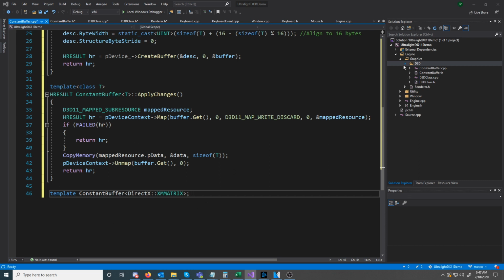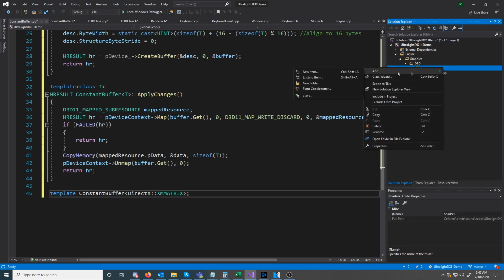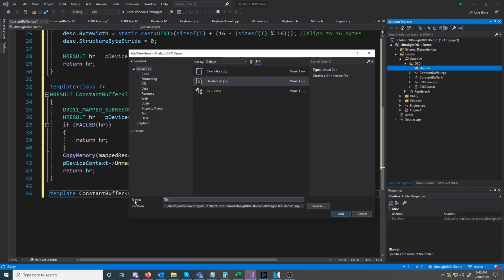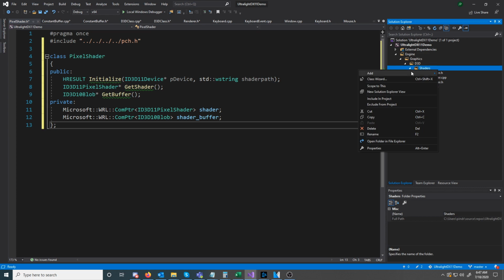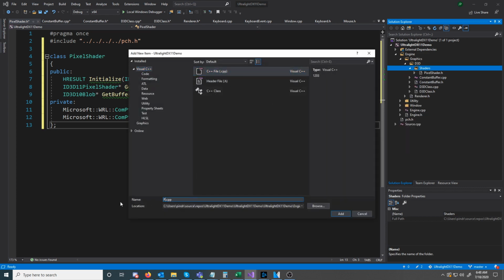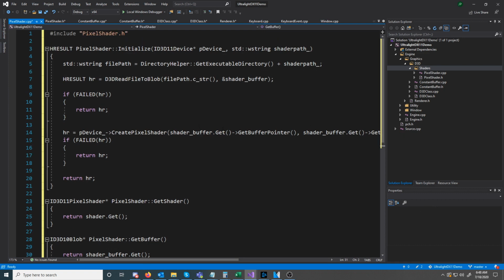Next, let's take a look at our shaders. So we'll create a new directory for this, call it shaders, and we're going to have a PixelShader. Our PixelShader will look like this. We'll just have an initialize, get shader, get buffer, and then we're going to be storing COM pointers to our shader and then the shader buffer. Let's create the CPP file.